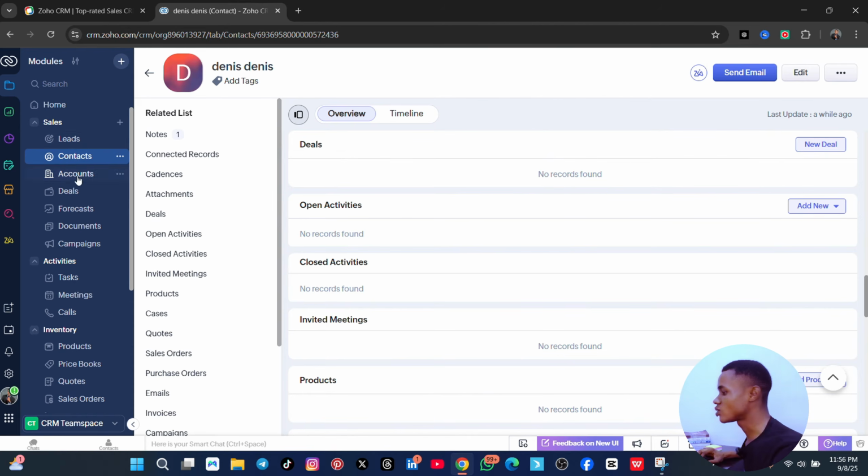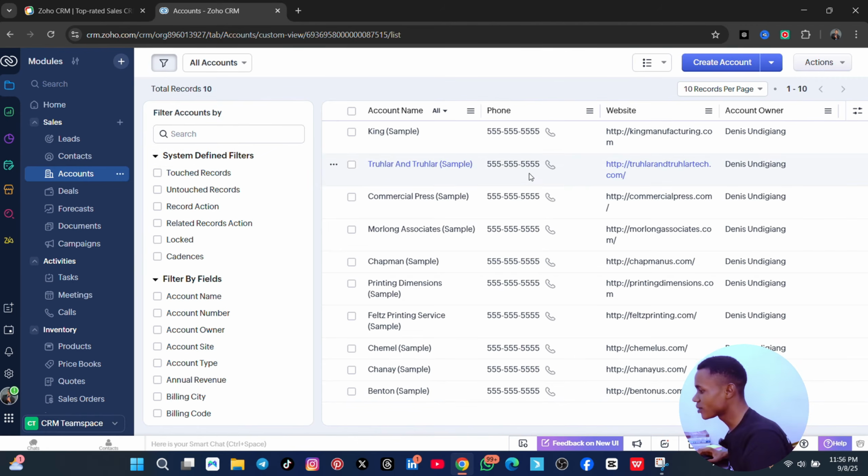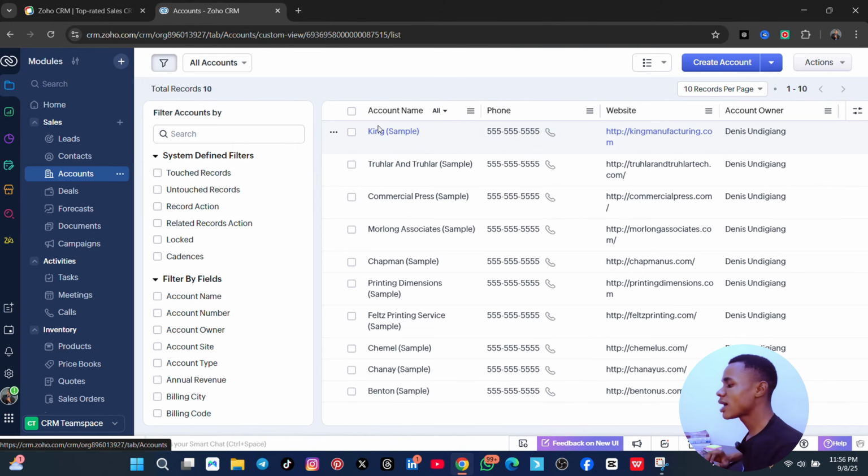Now let's move to accounts. So we come to accounts, and under accounts you create an account. Now, in lists and contacts you are creating for individuals, right? Under accounts, you are creating for businesses. Lists and contacts are like business to customer, while accounts are like business to business, B2B and B2C, right?